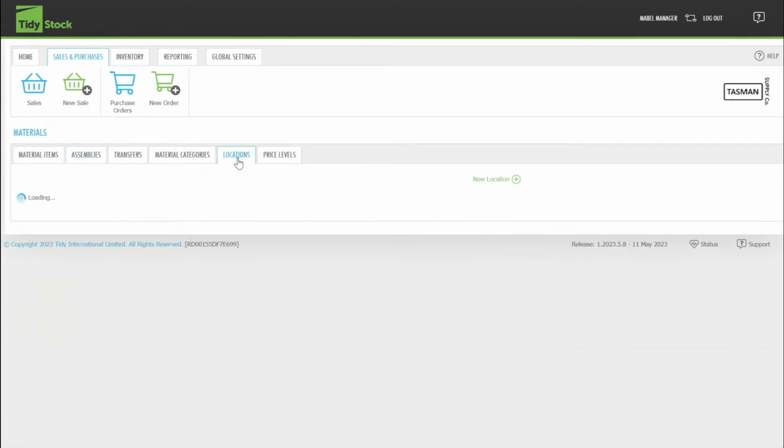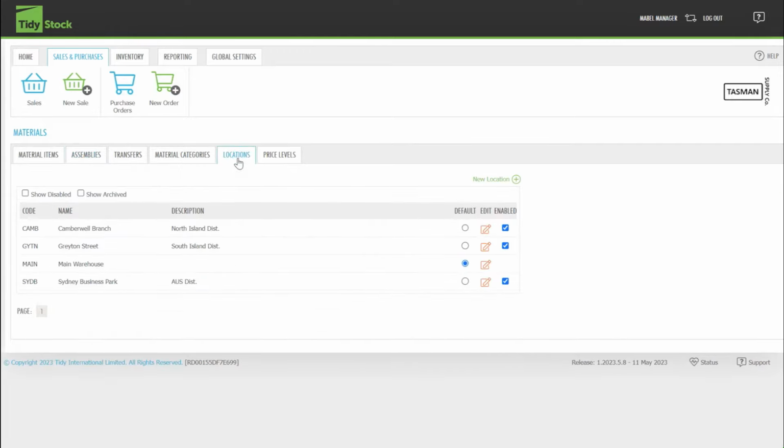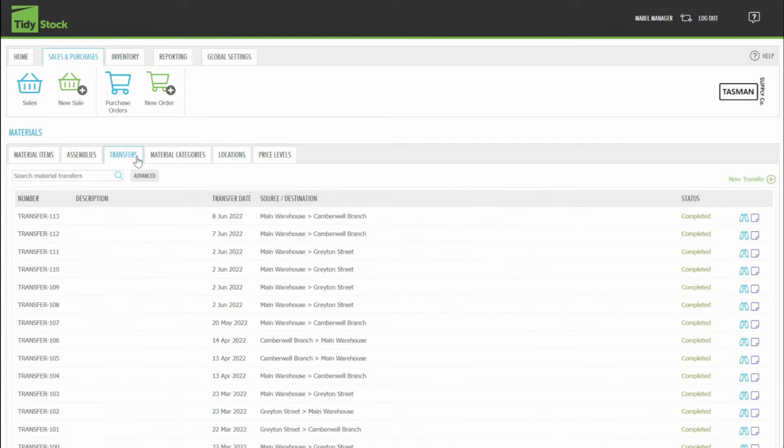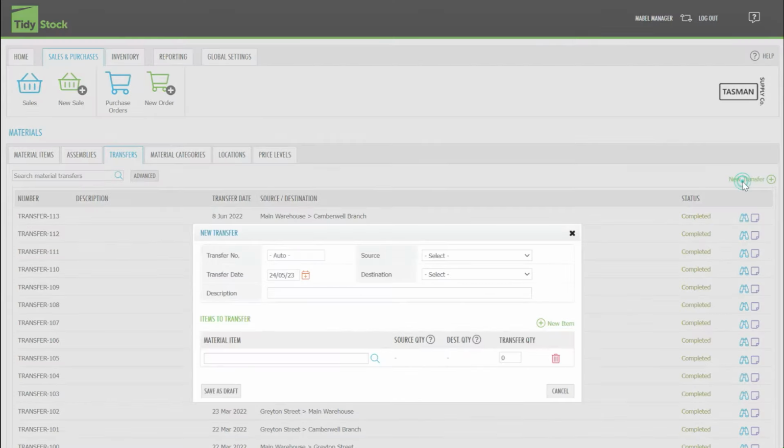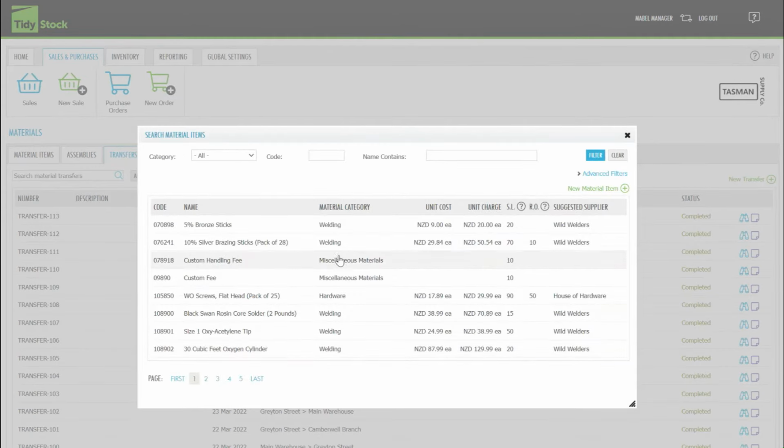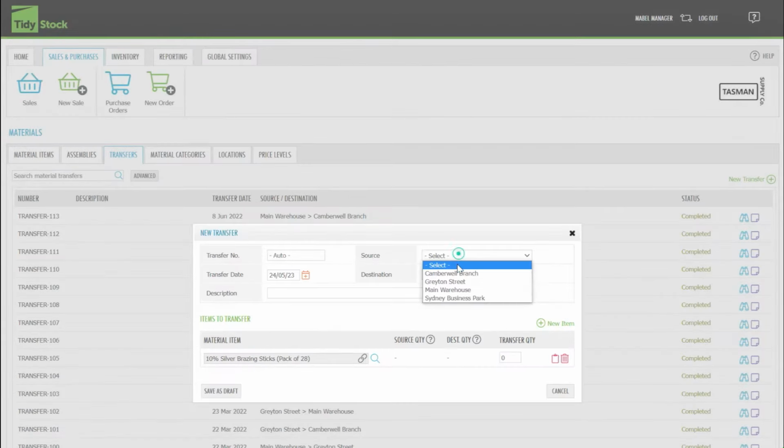Next up, let's take a look at locations and stock transfers. You can think of locations as warehouse locations or different sites or stores. You can transfer stock between locations by clicking here. Add the items you want to transfer, then select a source location and a destination.